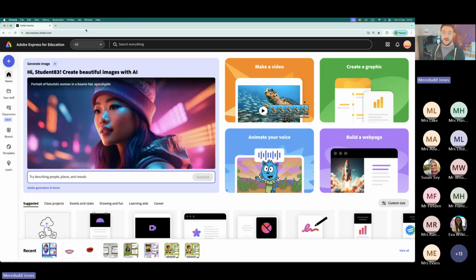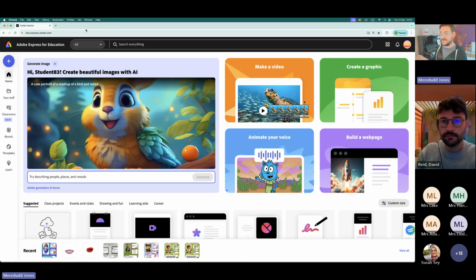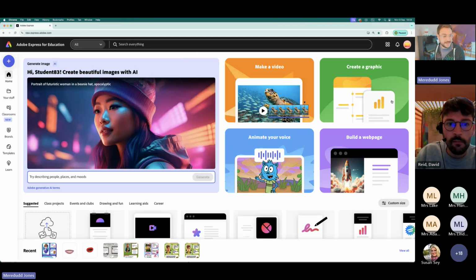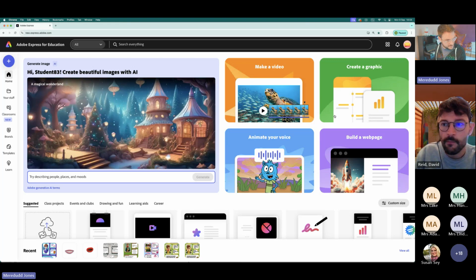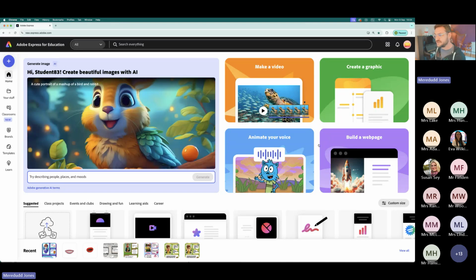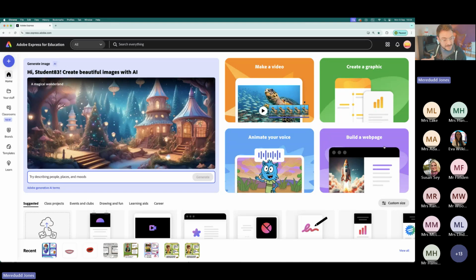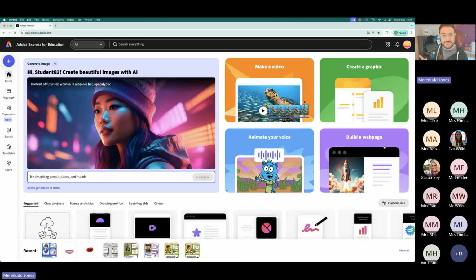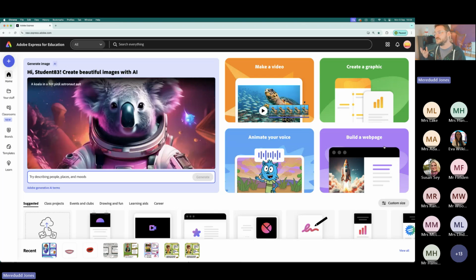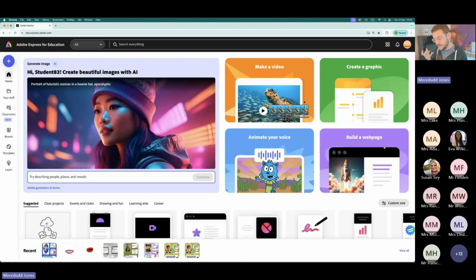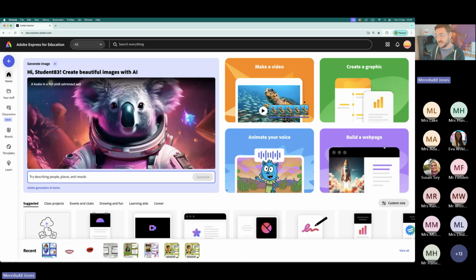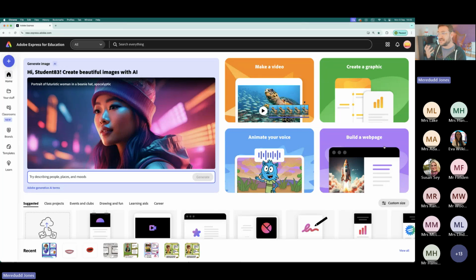Right away, on the right-hand side of my screen, I've got some coloured tiles. My screen zoom isn't working, but that's fine. I've got these four coloured tiles: make a video, create a graphic, animate your voice, and build a web page. That, in a nutshell, tells you about the kind of stuff you can do. If you're looking for a quick jumping off point for using Express with your learners without having to dig into all the skills yourself, a great place to start is by creating a graphic.